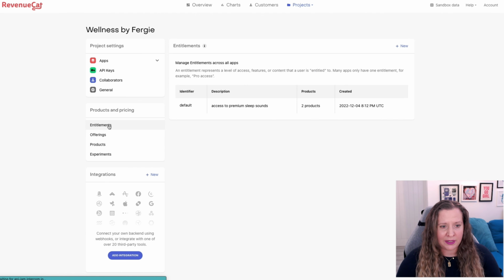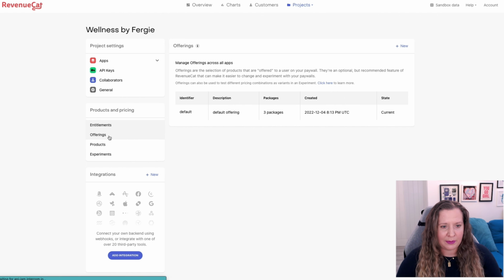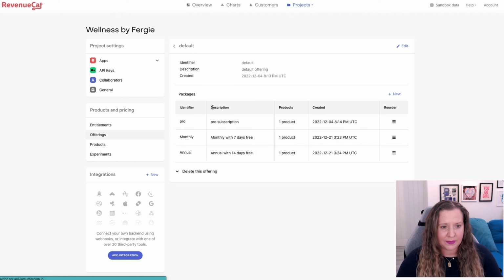and entitlements, which is, remember, that one that we needed to add into the tag. You can see that we've got this set as default, and then we've created offerings, and I've got monthly and annually. I had a pro to start with, but I decided not to use that in the end. So let me show you how you can set this up.